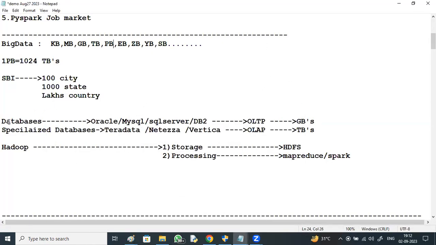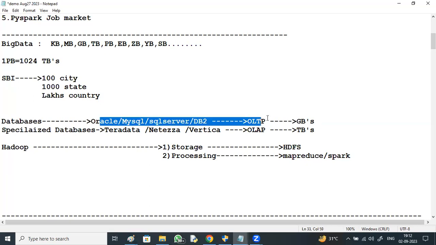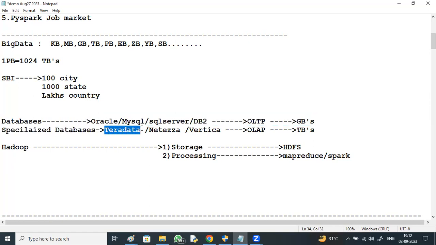Currently we have databases like Oracle, MySQL, SQL Server, and DB2 for OLTP, online transactional processing for day-to-day operations, which can store GBs of data. Then there are specialized databases like Teradata, Netezza, and Vertica, which are used for online analytical processing for data warehouses and can store TBs of data.